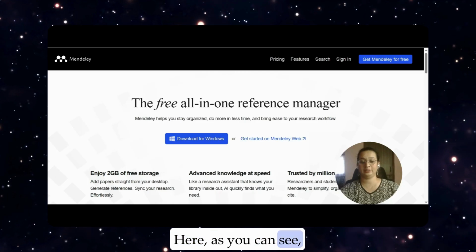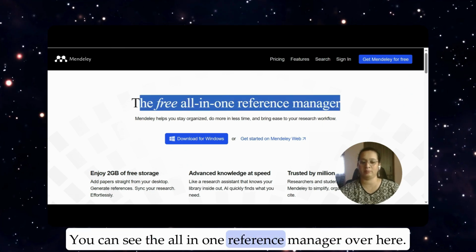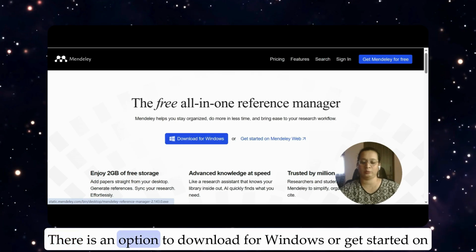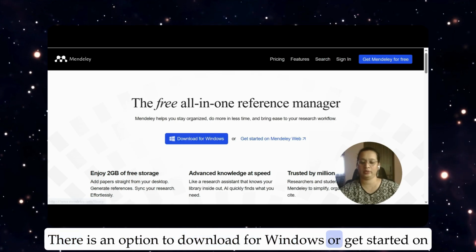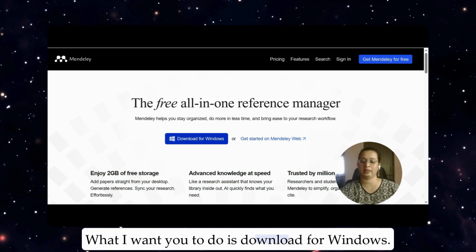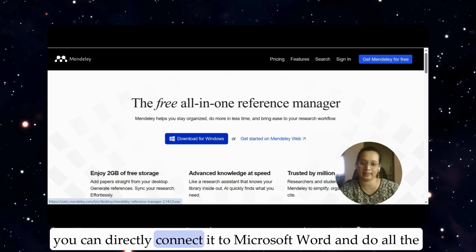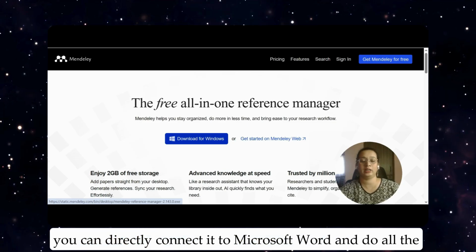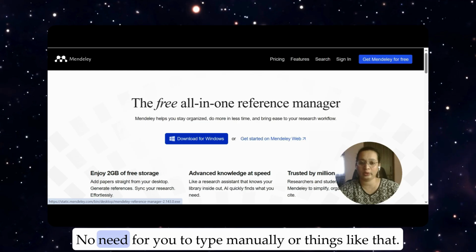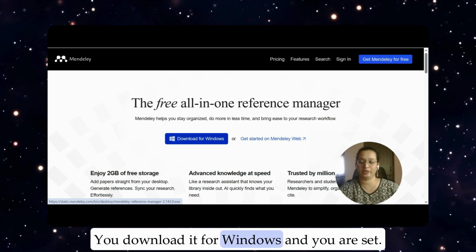Here, as you can see, we are on the Mendeley dashboard. You can see the all-in-one reference manager over here. There is an option to download for Windows or get started on Mendeley web. What I want you to do is download for Windows. Once you have it in your Windows, you can directly connect it to Microsoft Word and do all the settings. There is no need for you to type manually or things like that. You download it for Windows and you are set.